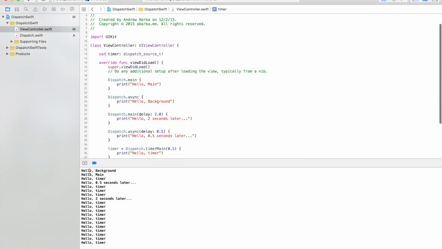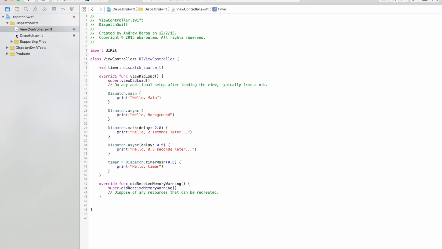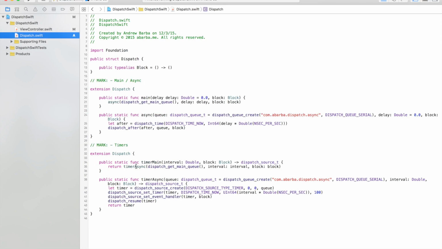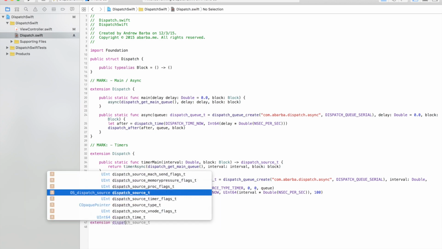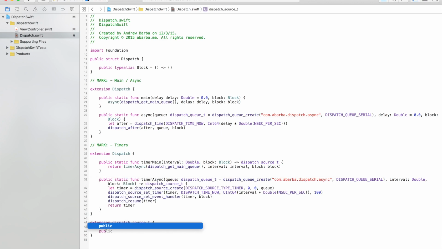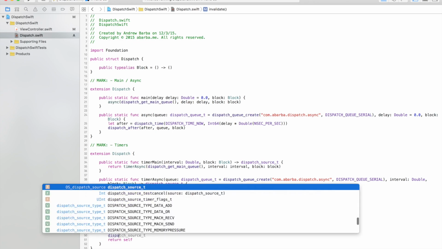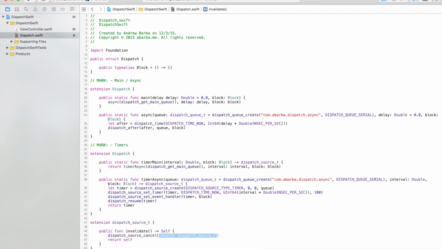So now we need a way to invalidate this timer, and once again, there's a method in Grand Central Dispatch to do this, but let's get a little bit more creative. Let's actually make an extension on dispatch source t, and let's just create a function called invalidate. And I think it's kind of nice to return yourself here. So let's return ourself, but in this extension, let's actually invalidate ourselves.